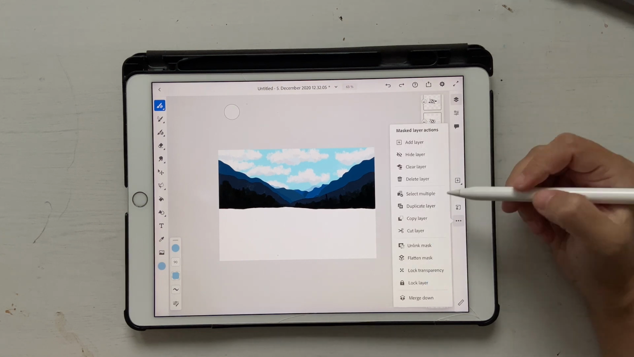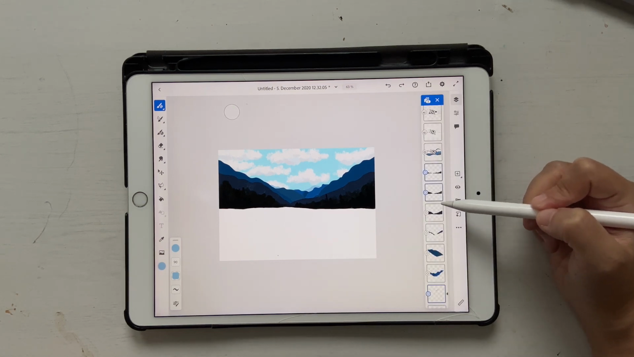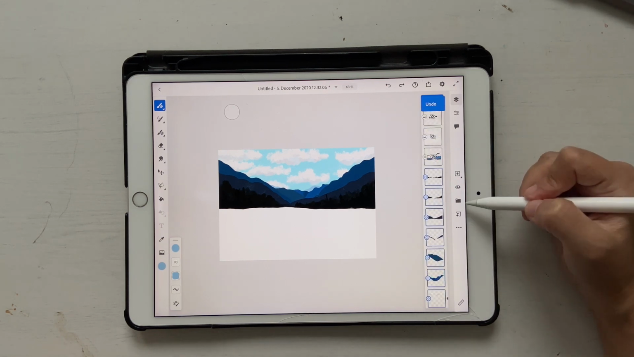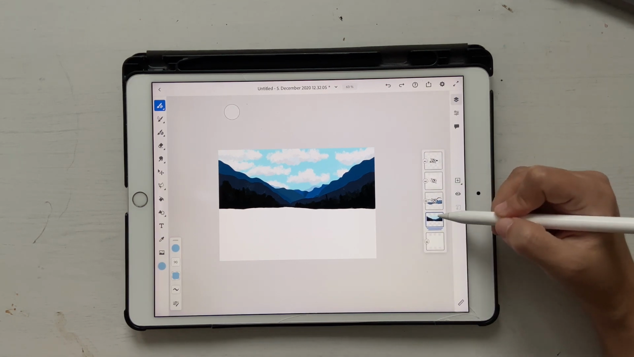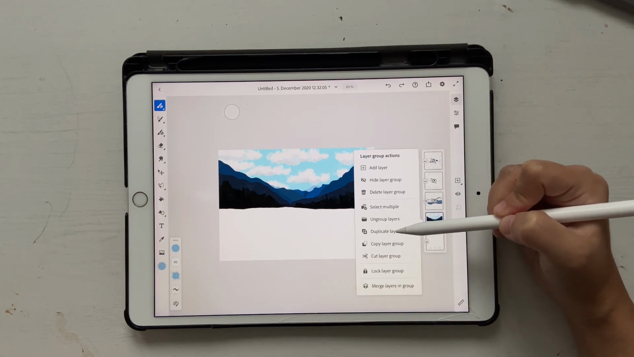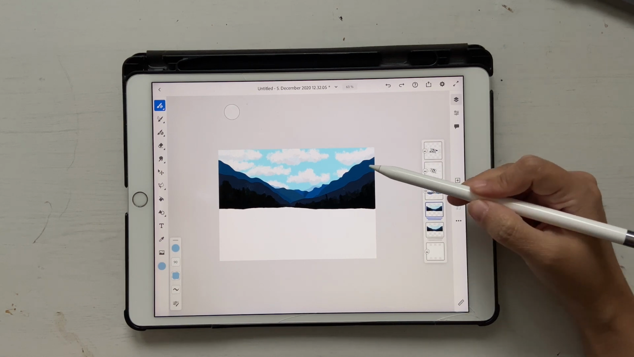So let's select and click on select multiple. Now we'll select all the mountains and the clouds and the sky. And then you can click on this folder icon so that they get grouped together. Now click and click on duplicate layer group. So now it creates a new layer group, which is actually the duplicate of that.